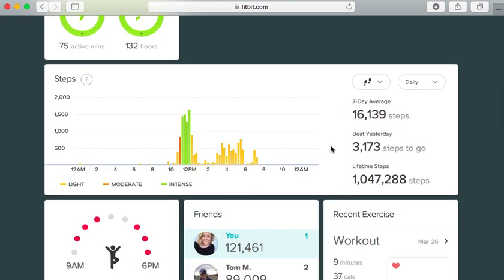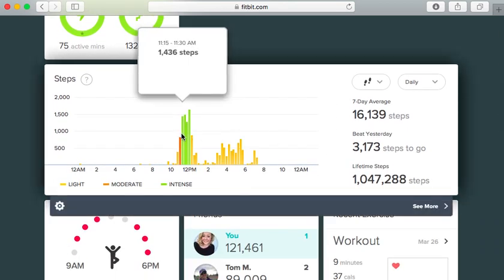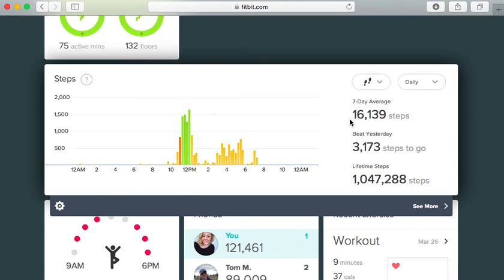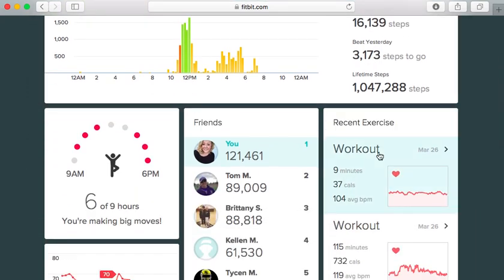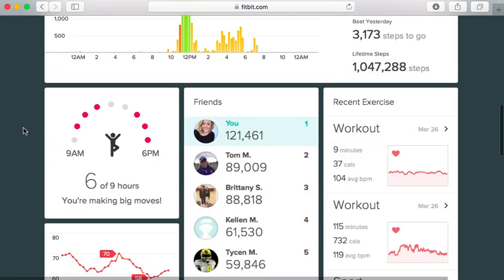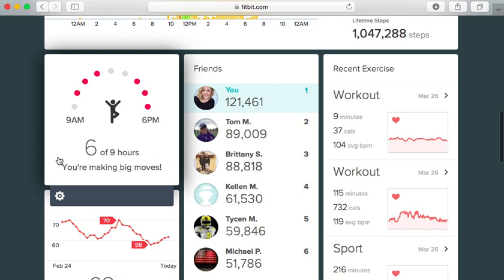So today I went on a hike, so it shows that I had a bunch of steps between about 11 and 12:30, which is why it's highlighted in green, and they were very intense steps as I was climbing up a mountain. So it tells you your weekly average, how many steps you have to go to beat your step number yesterday, and how many lifetime steps you've had, which is how many steps you've taken with your Fitbit total. Here it shows how many hours of the day you've been active.